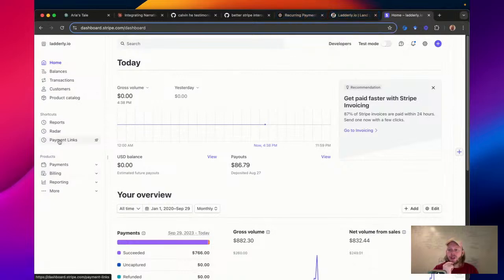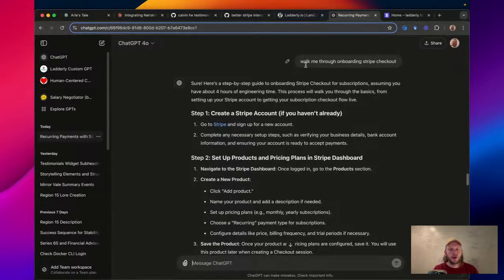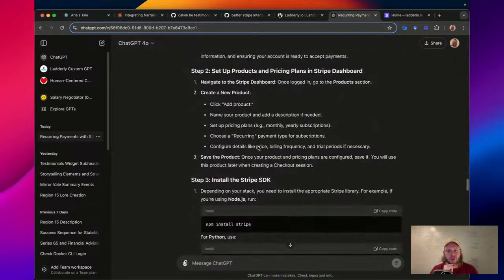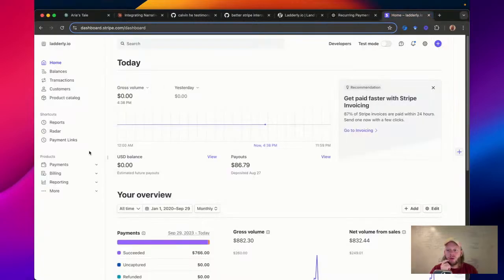Here's the way to make payment links over here, but I don't want to make a payment link. I want to do a Stripe checkout experience. Okay, so we set up products and pricing plans in the dashboard. Add a product. Okay, so we're going over to products.